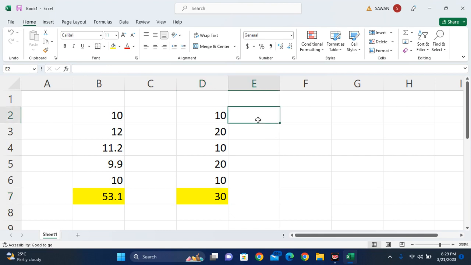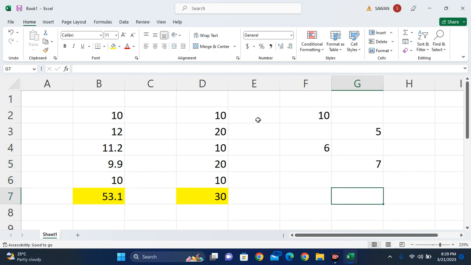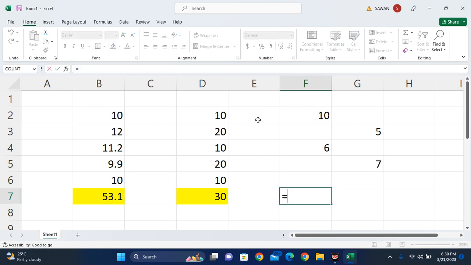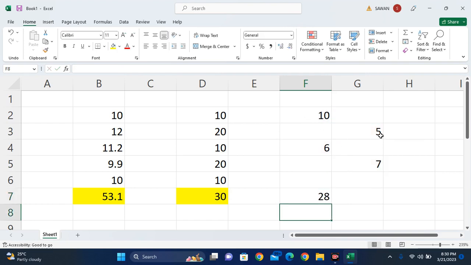Suppose you have a third example like this: 10, then 5 here, 6 here, and again 7 here, and you require the answer here. So I can write equals sum, bracket. Either I can select this quantity, hit the control button, then select this quantity, keep holding control, select this, and again select this, then release the control button and close the bracket. You will get the answer as 10 plus 5 is 15, 15 plus 6 is 21, 21 plus 7 is 28. In this way you can do the sum like this also.